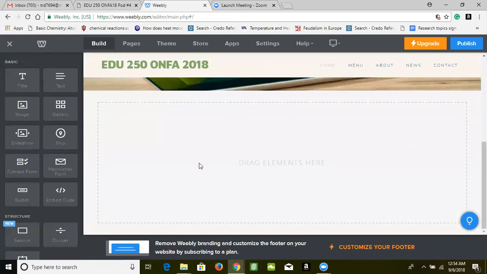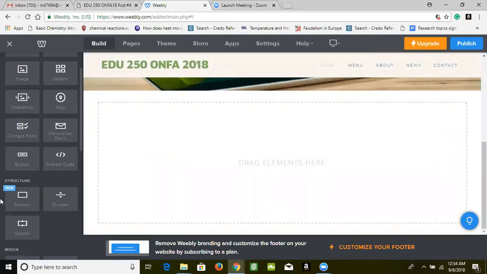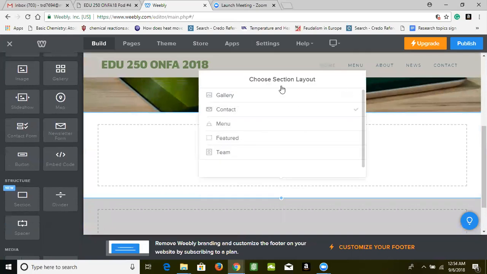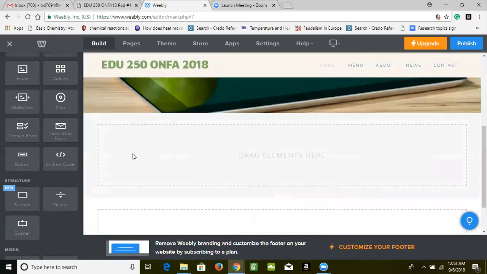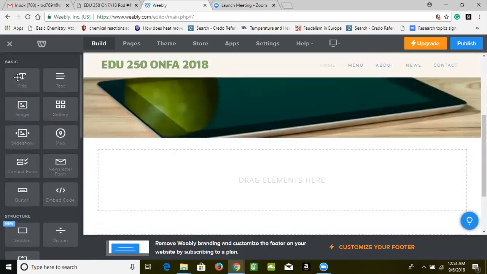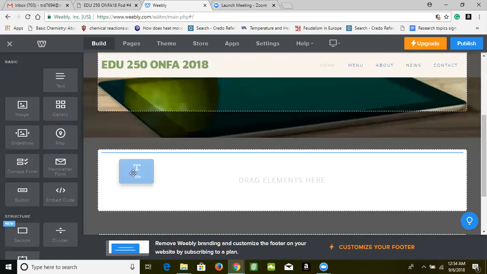And then it says drag elements here. Now there's nothing there. So what I'm going to do is I'm going to come over here on the left side of my screen to where my tools are and scroll down and drag and drop section here. And it'll give you a whole bunch of options here, but you don't really need any of that. So you can just click out of it, and then you can drag your title box down here.